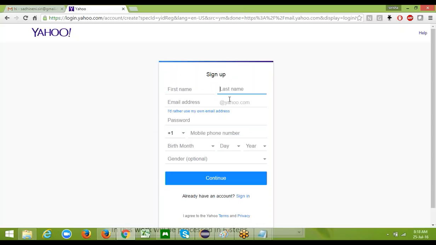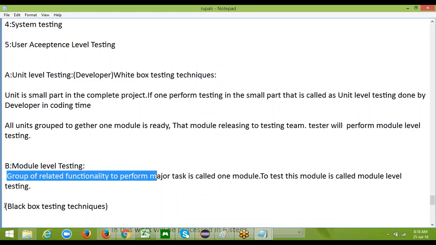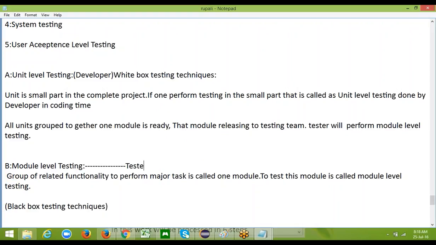We need to enter first name, last name, Yahoo mail ID, password, phone number, everything, right? If you want to perform it, we need to do all the actions. So that is what a module is about. Module level testing. By using black box testing techniques, testers will perform this one.